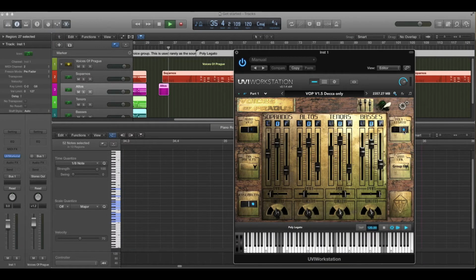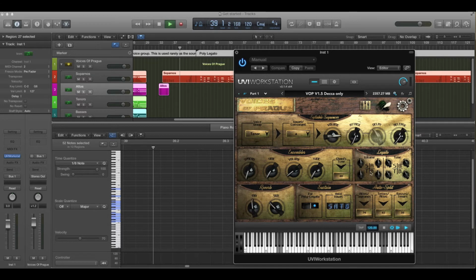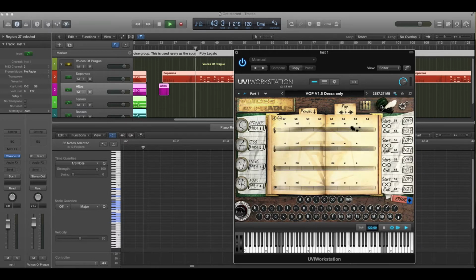Polylegato is now on. MIDI CC controlling the start and end. Volume and time is set. This can all be controlled live, and you will see that I'm actually adjusting these values as it plays. Loop is on now.